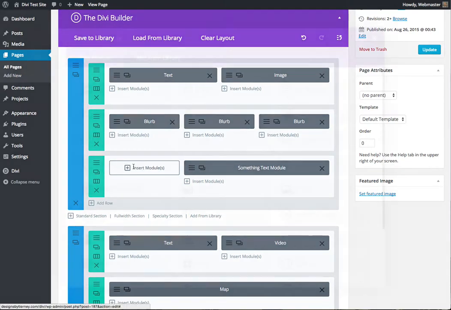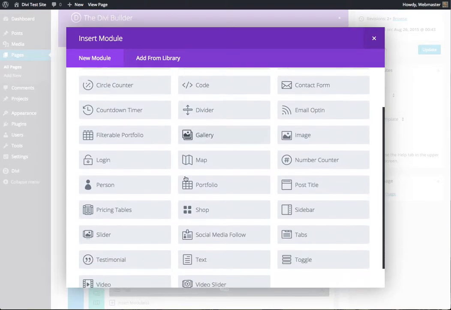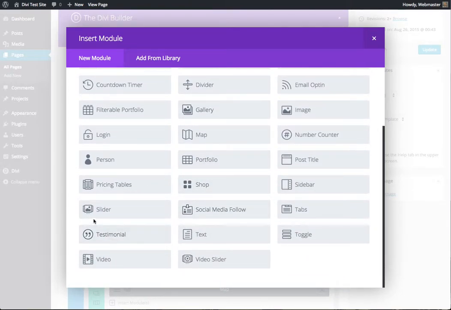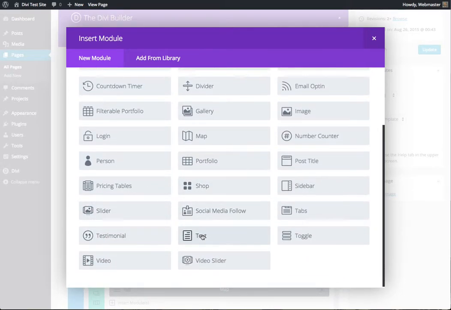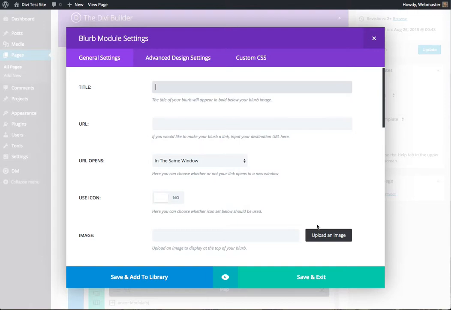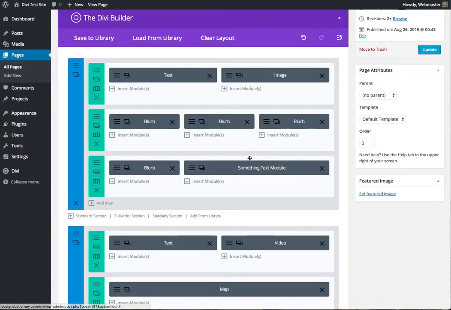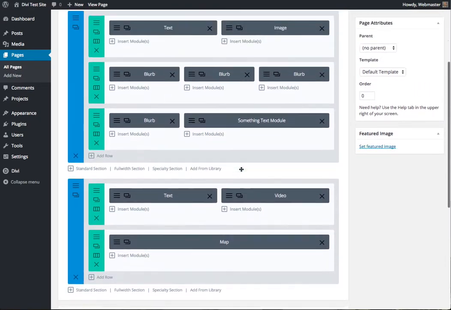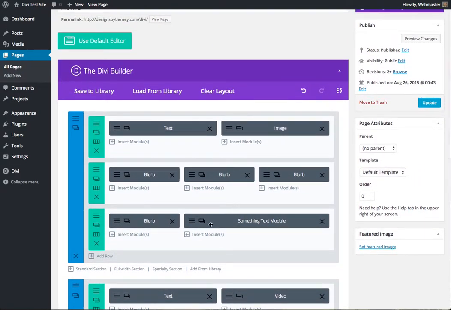And then we can insert a module here, and here's all the different possibilities, but really you're going to probably just be using two or three at most on your website. Blurbs and text modules and image modules for most of the websites is probably what you're going to have. So again, we just created a whole row here, and we can get rid of it, we can duplicate it, a lot of things we can do.